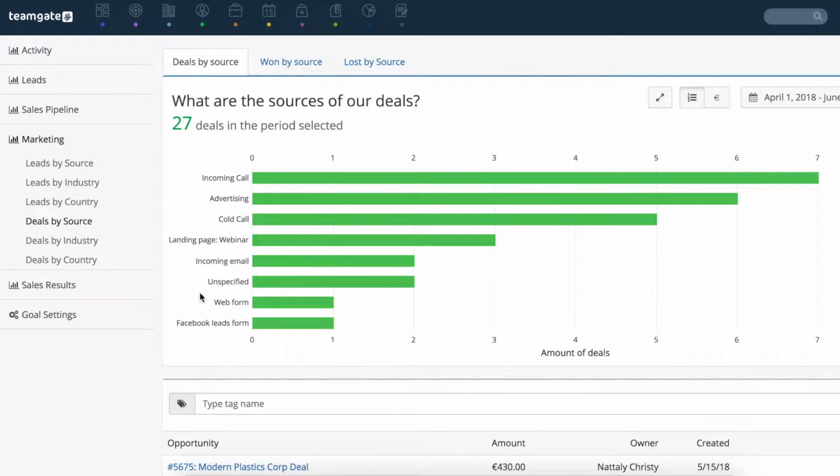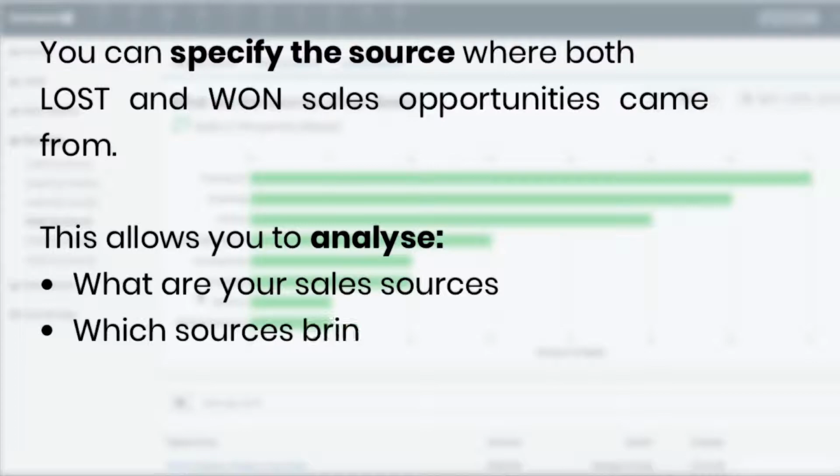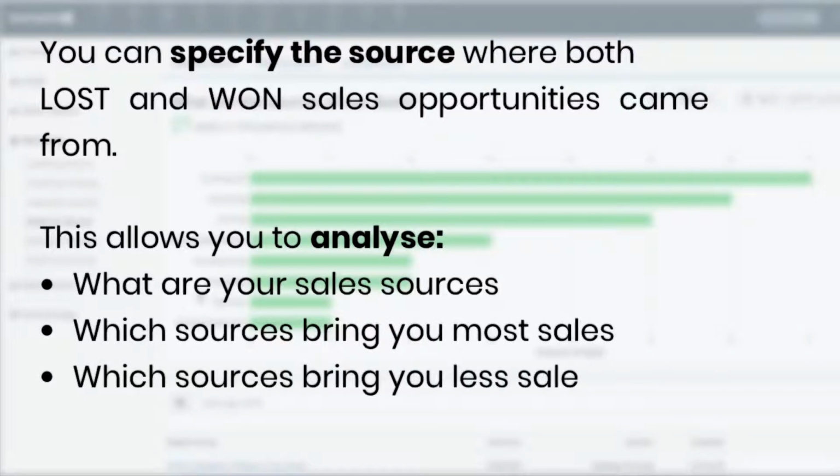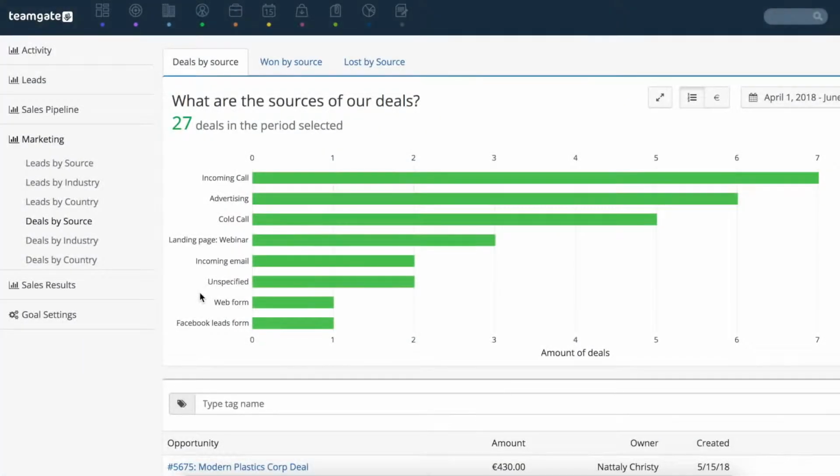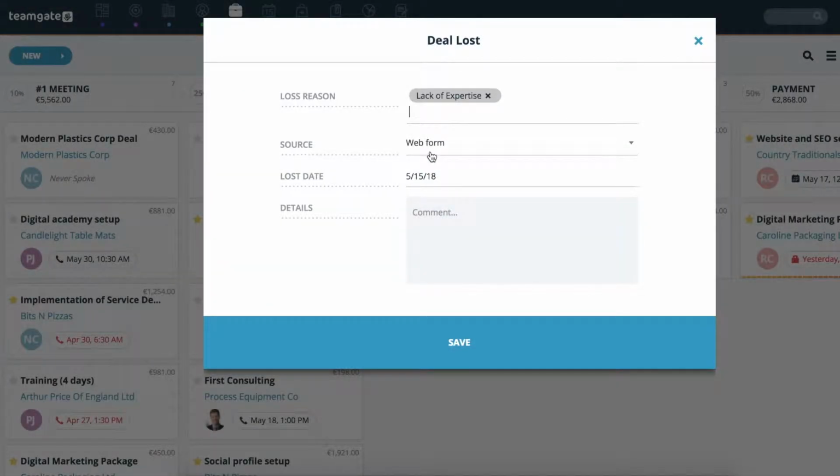This allows you to analyze, firstly, what are your sales sources? Which sources bring the most value? Which sources bring you fewer sales? And this allows you to plan your marketing activities or your business development plans according to the different insights coming from this data. So, if I press save now, my sales opportunity disappears from the active sales pipeline.